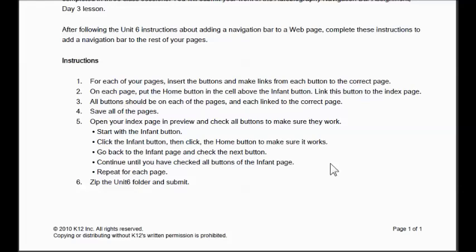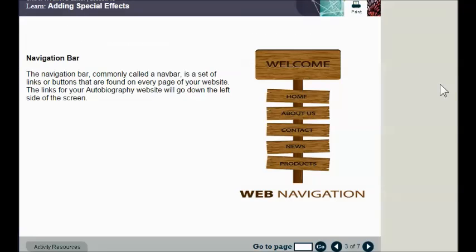So this is not as hard as it seems. Actually, once you put the first one in, you'll see how easy it is to do the rest. So what exactly is a navigation bar? It's a set of buttons or links on every page of your web page. And you've seen this in different web pages before.